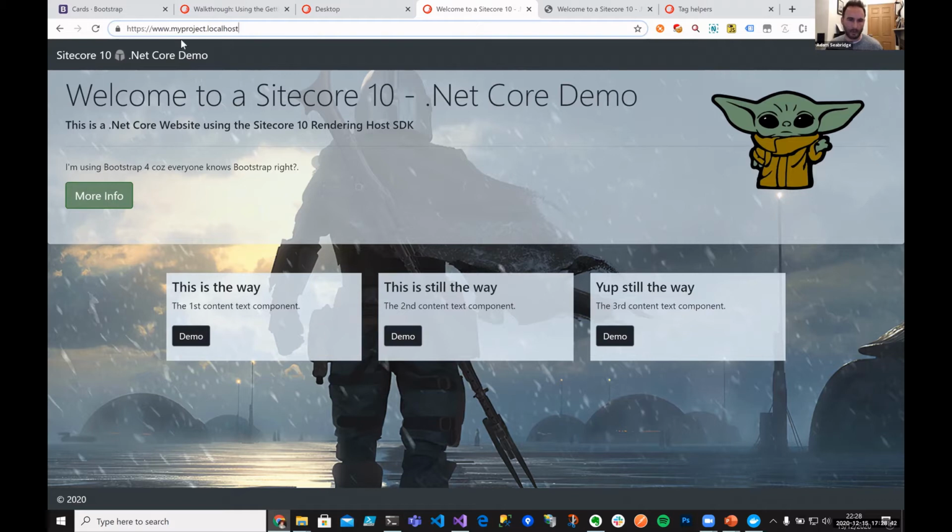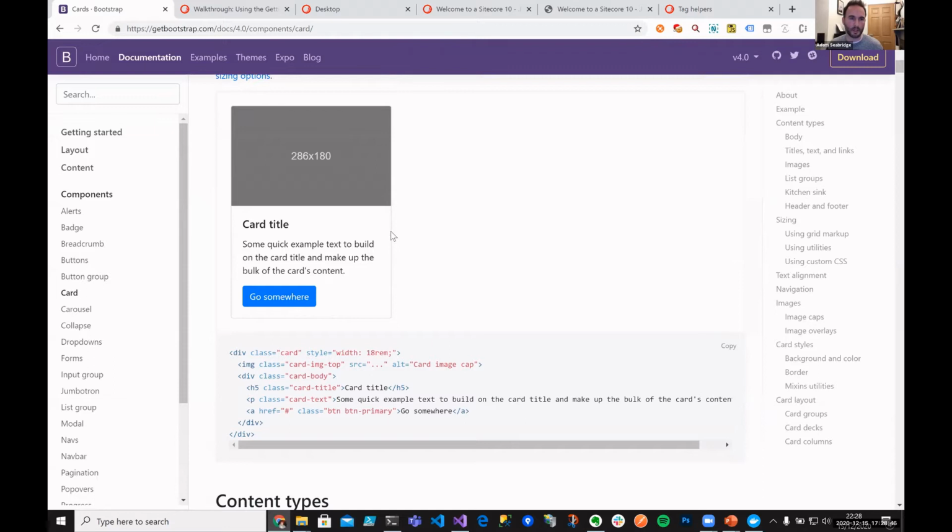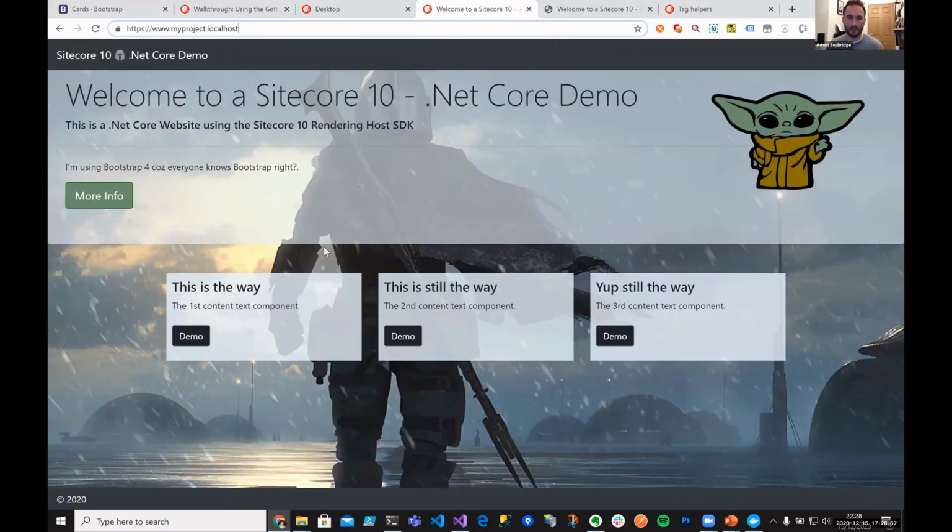So today we're going to demo building a new component. We're going to build a card component. If you've used Bootstrap before, you'll hopefully be familiar with this kind of card component or other components like this that you might have seen. That's what we're going to try and build in the demo today, and we're going to put that hopefully between the hero here and these content components.